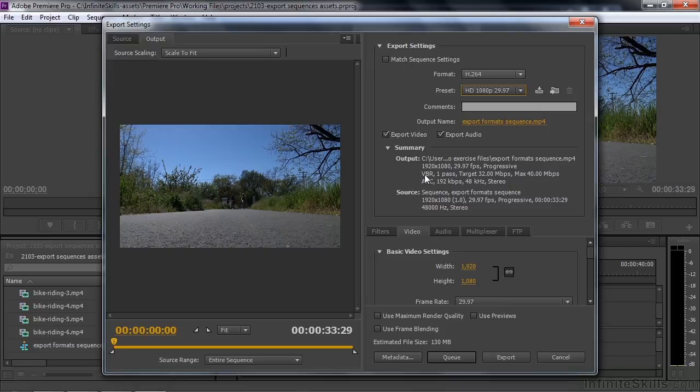VBR, which means variable bitrate. That's actually a better way to compress than constant bitrate. And one pass. You can do two passes. The target is 32 megabits per second, max 40. That's a pretty high bitrate. That's a very high quality file there. The audio is AAC, which is a type of audio format, 192 kilobits per second, and it's 48,000 samples per second in stereo. So those are all the details.